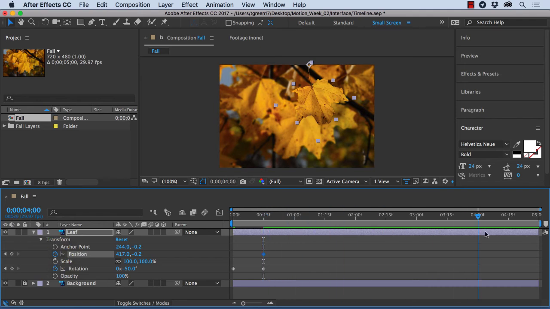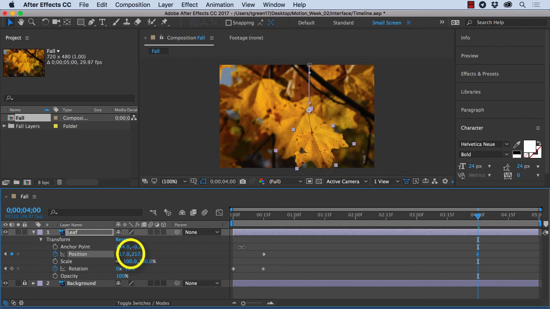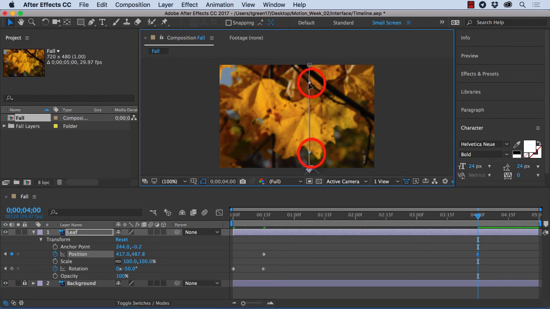And we'll come over to the 4-second mark right there. And we'll have the leaf fall, come down on the y-axis. Okay, so we got a bit of a problem here. Nothing falls in a straight line. So we've got 2 little handles here, one here and one here. So if I click on that little dot, I can create the motion path. You can see it's going to follow this path.